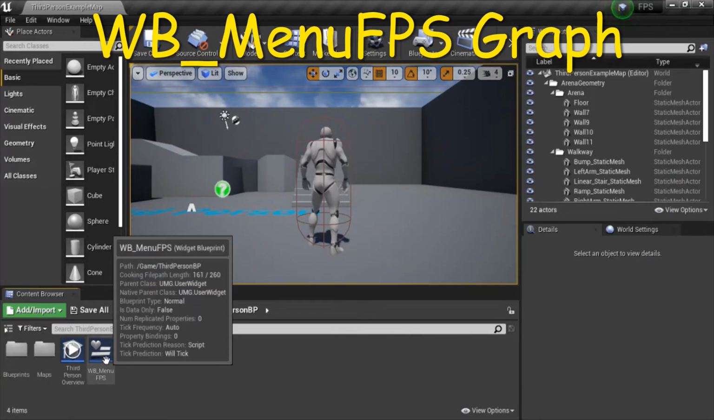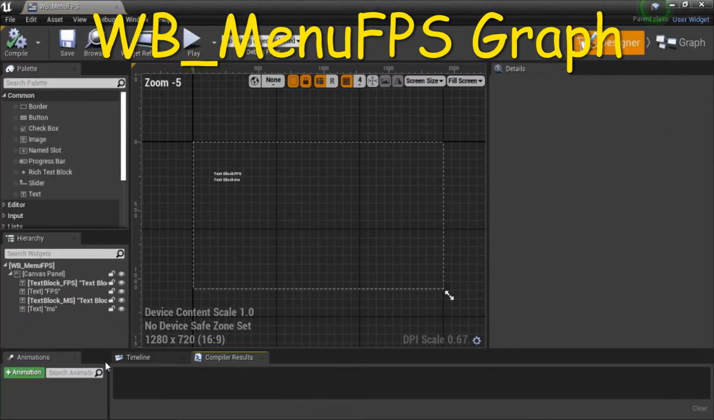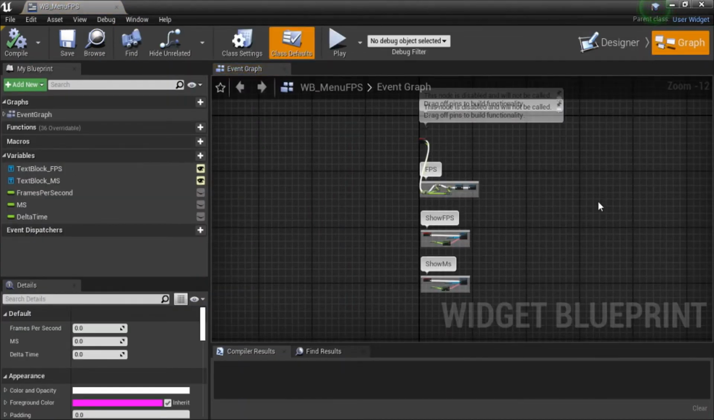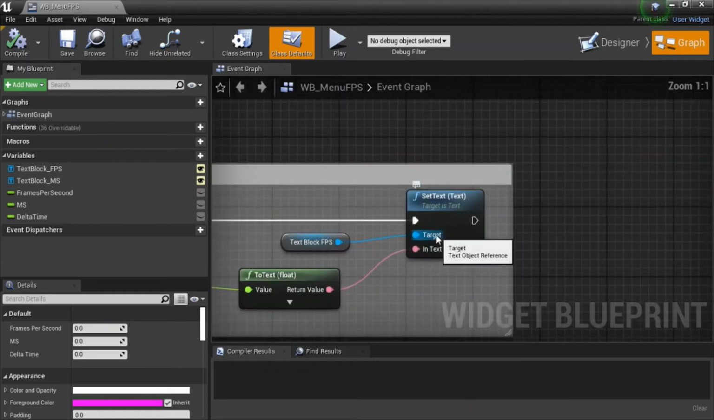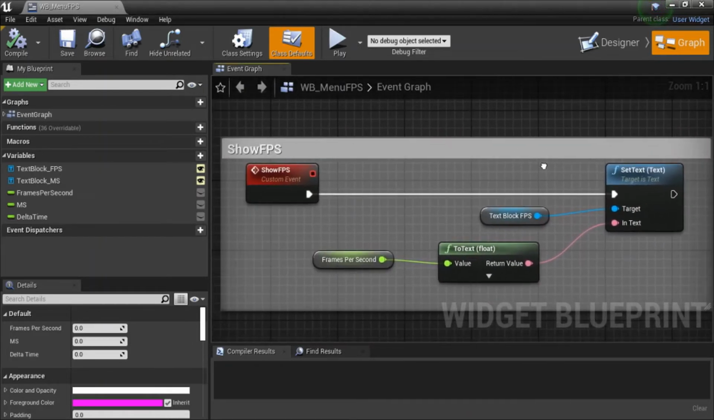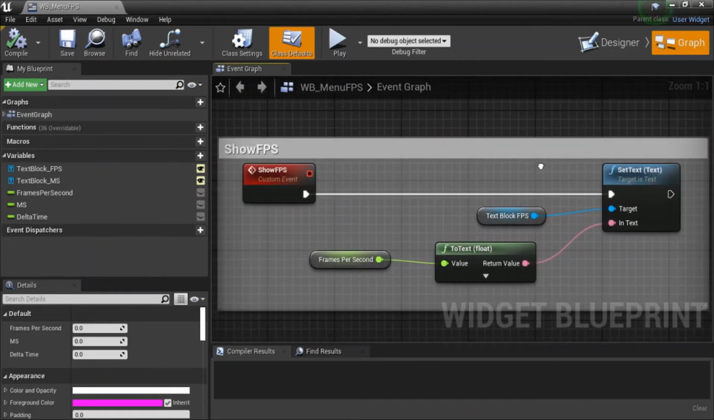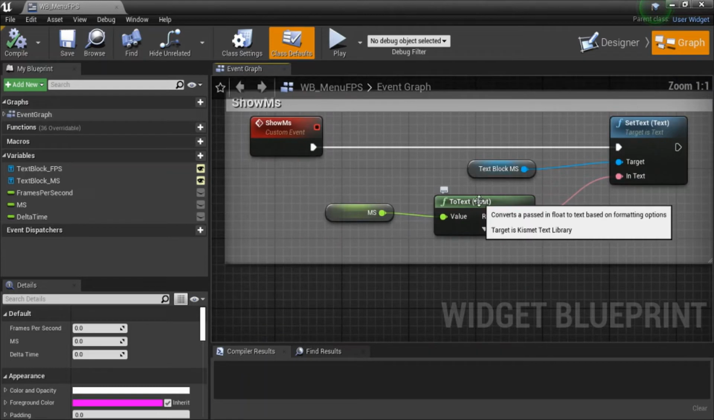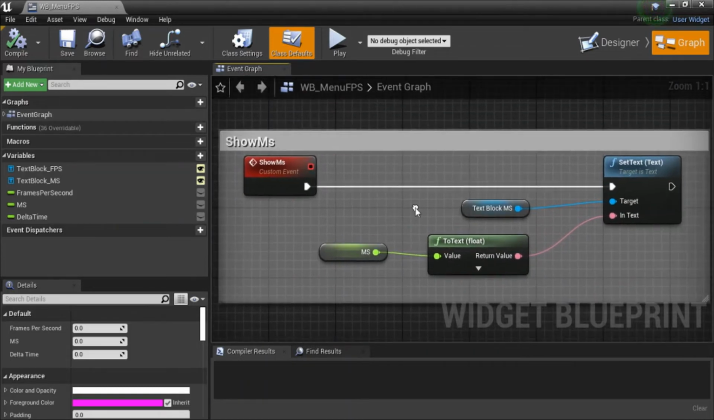Double click WB Menu FPS. I'm going to show how to create the blueprints on the graph. And there's 3 blueprints. This one is show frames per second. This one is show milliseconds.